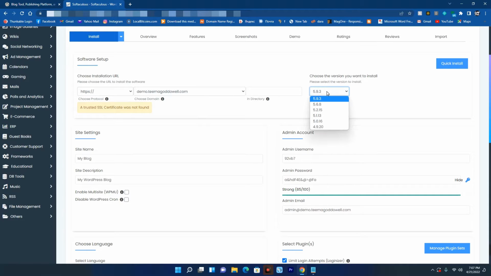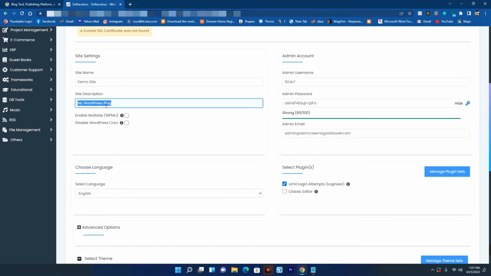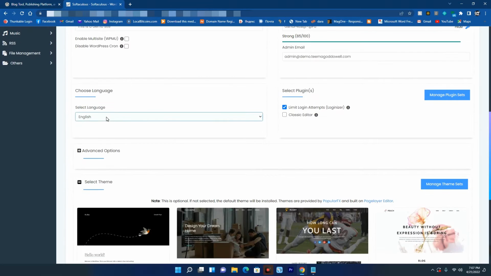Now select the version of WordPress you want to install. So you should definitely go with the latest version of WordPress. Currently it's 5.9.3. Now enter your site name. So let me call this demo site. And then enter your site description. Okay, so scroll down, select your language.